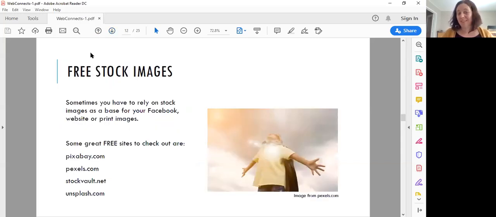So all that being said, sometimes it's not in the budget. You might not have the money in your budget. So if you are relying on stock images as a base for your Facebook or print images, these are a list of my favorite free sites. I'm going to take you in and show you a couple of them. So there is Pixabay, Pexels, Stock Vault, and Unsplash.